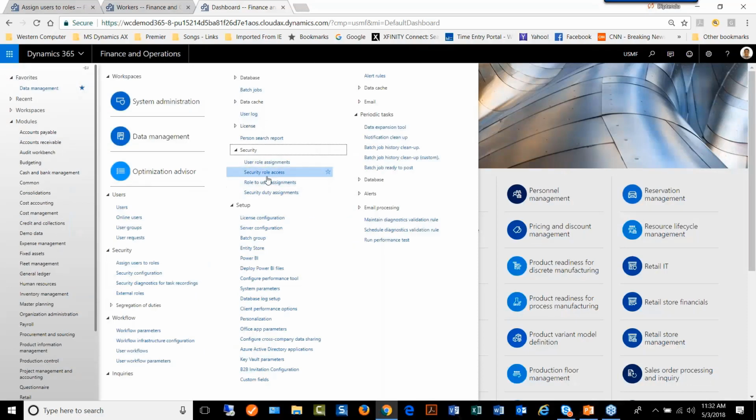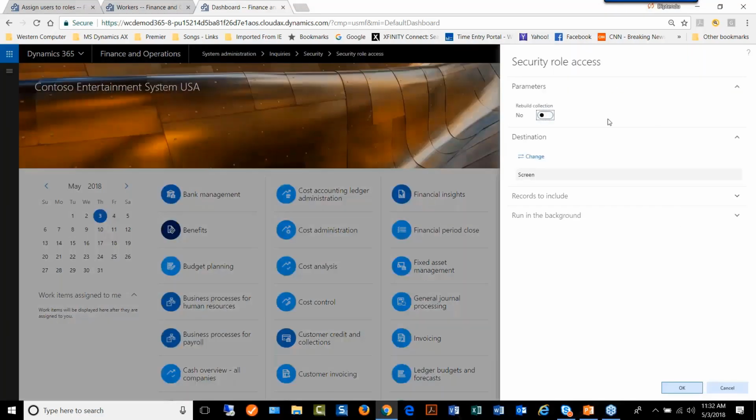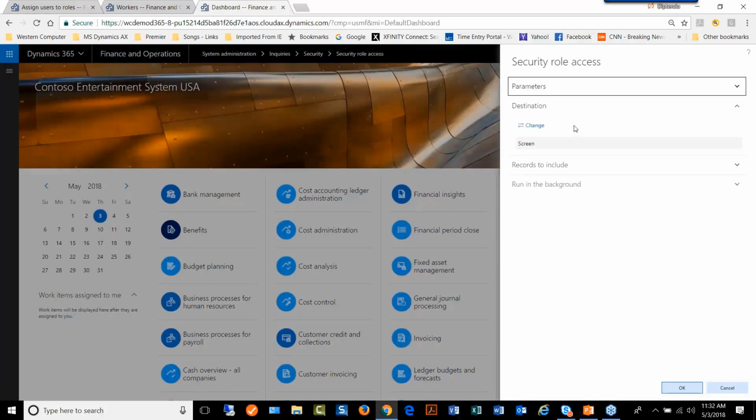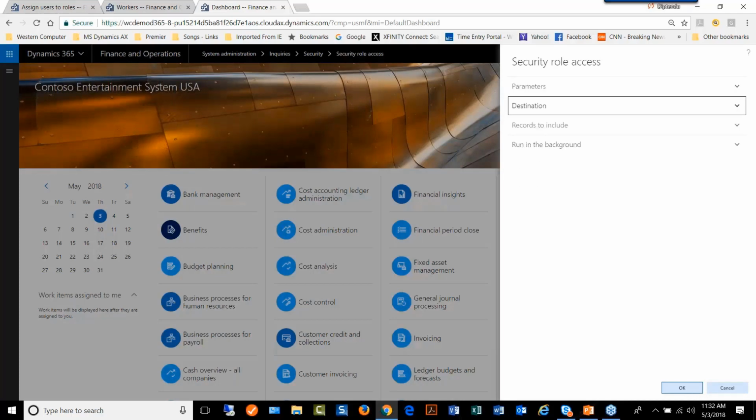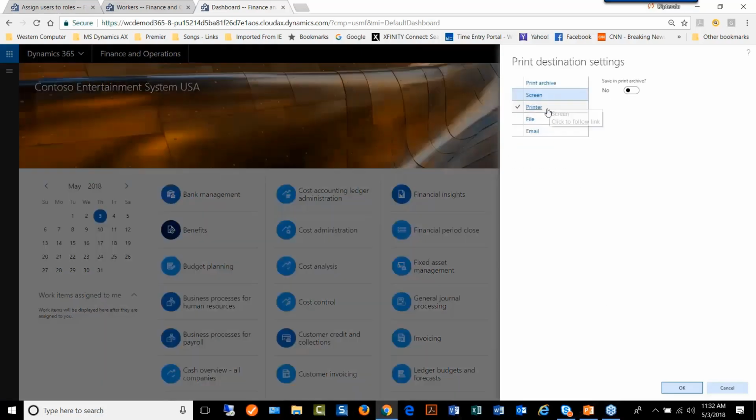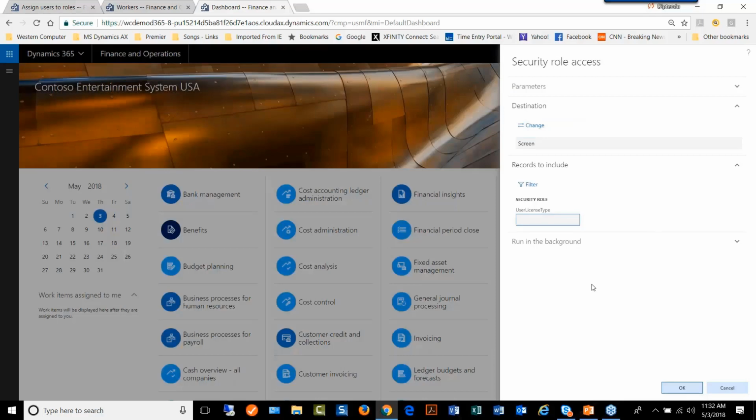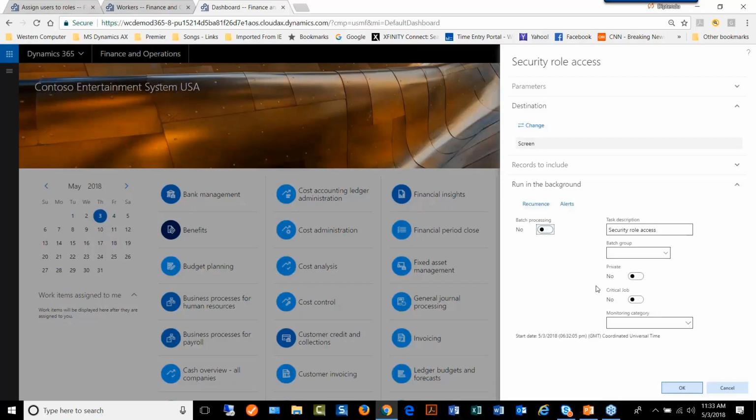The next report that comes out of the box is the security role access. Security role access, once again, has the same kind of parameters. Rebuild collections, yes or no, whether you want to rebuild the collections, and again, the destination is screen, or you can change it to another destination, whether you want it to run to a printer, file, or email. Records to include, again, is a user license type or all license types. And similarly, it can be run as a batch job, yes or no. It can run as an ad hoc job or a batch job.